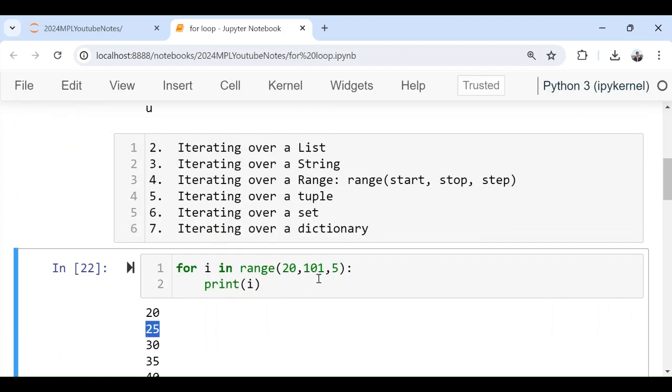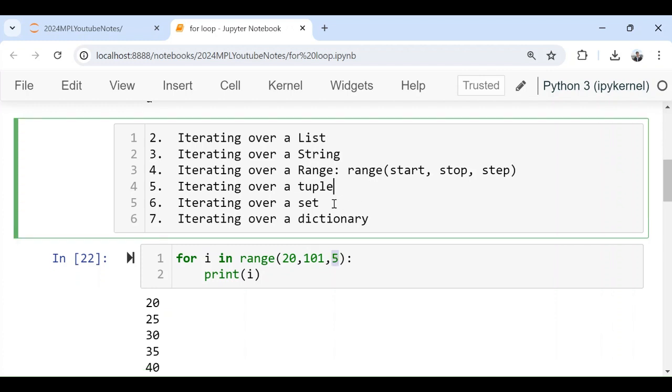So this is it. This function will generate me a range of numbers. It will start from this point, it will go to this point, but it will not include this one, less than this one, and this is the step one. So I can also iterate over a tuple, over a set, and over a dictionary. We will give an example for this one.